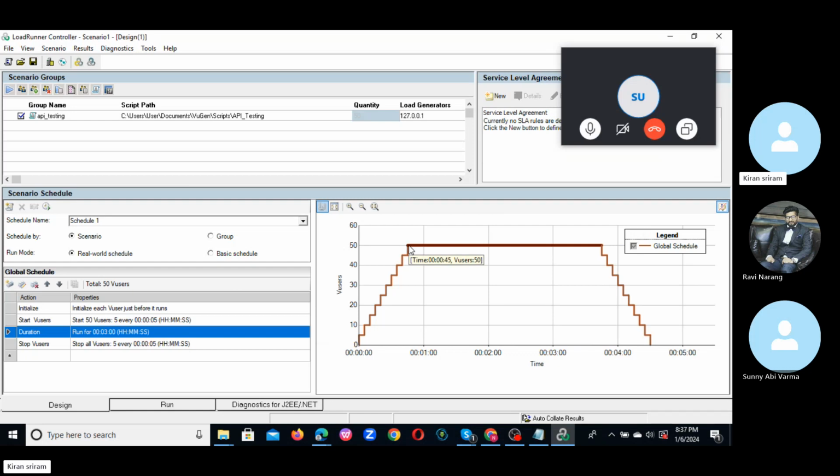See, if it is 100 users, I give every 10 users. Now it is decreased to 50 users, so I give every 5 users. Based on the number of users, we need to divide the ramp up and ramp down, and this is the duration. So you can observe the total will execute for almost 4.5 minutes.